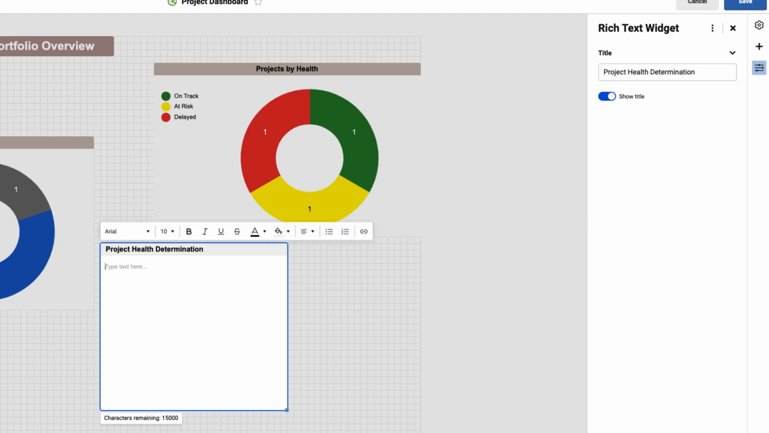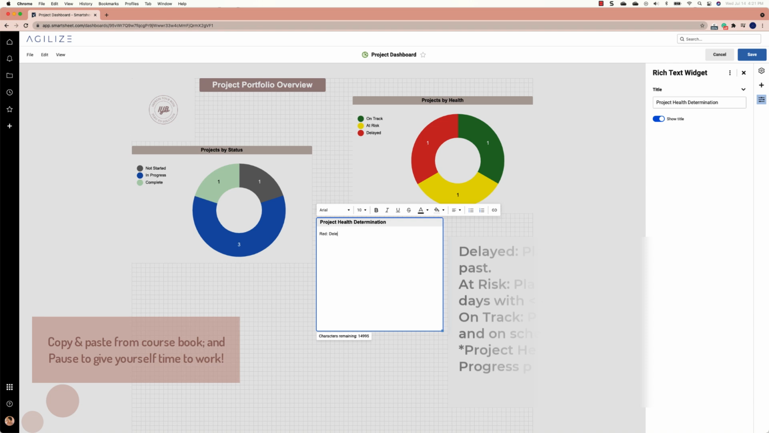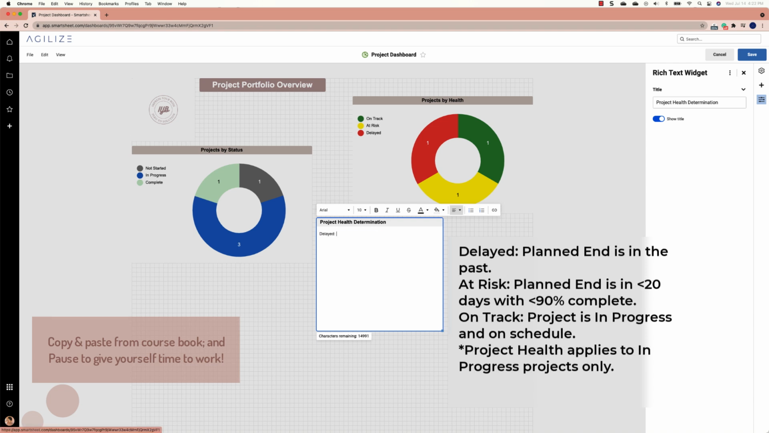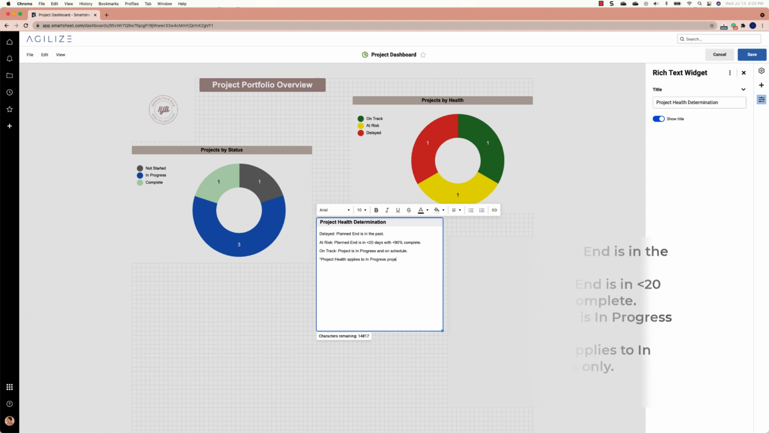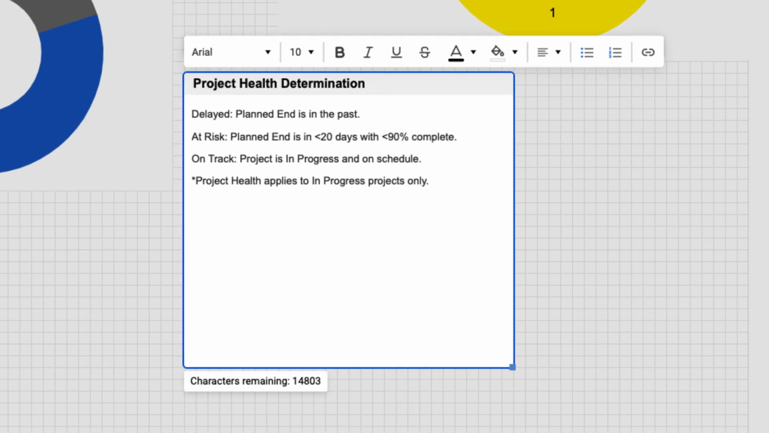Now take the time to add the following text to this widget. Great, now that our text is added, you can take the time to add some styling to the text. So maybe we'll bold our health text. And let's add the font color to match the actual visual indicator in our chart.